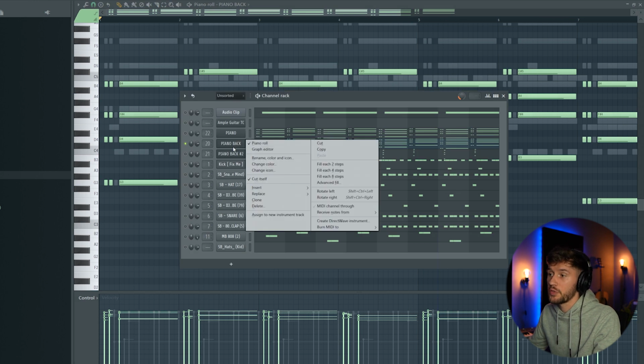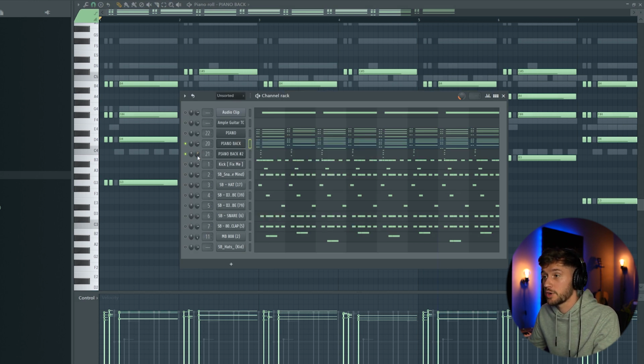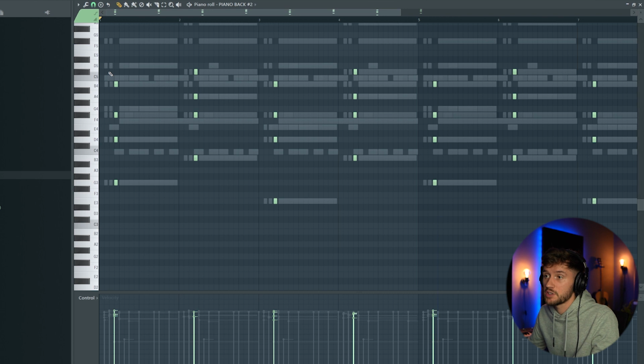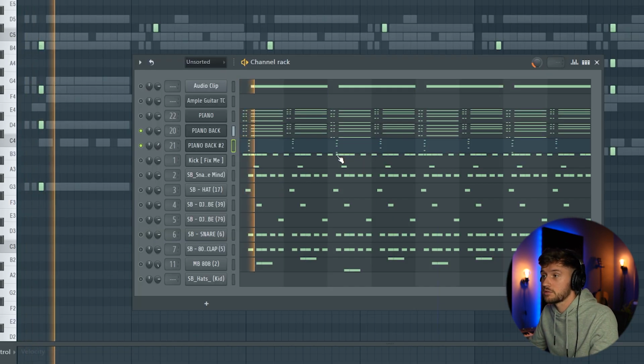And I've just cloned this one using the clone function, reduced the velocity, and then added this note in between. And this really adds a delay kind of effect.